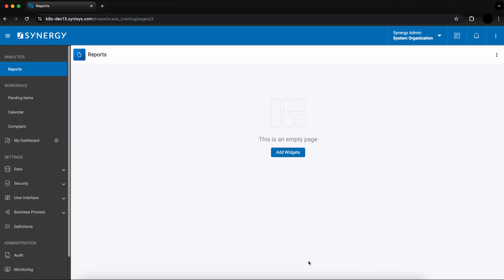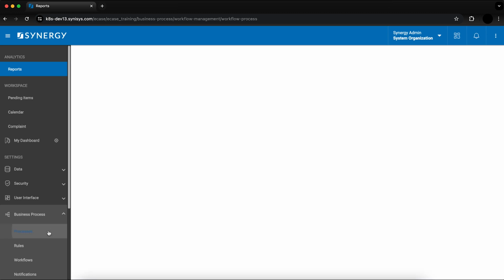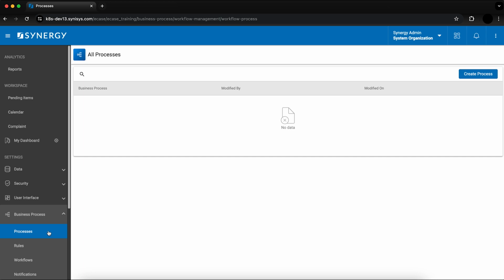In Synergy eCase-based systems, the workflow diagram builder enables users to create structured business processes. It is accessible from Settings, Business Process, Processes. The Processes section displays all business processes available in the system, organized into a table. Let's create a workflow diagram for the complaint main entity. To start, we will click the Create Process button.